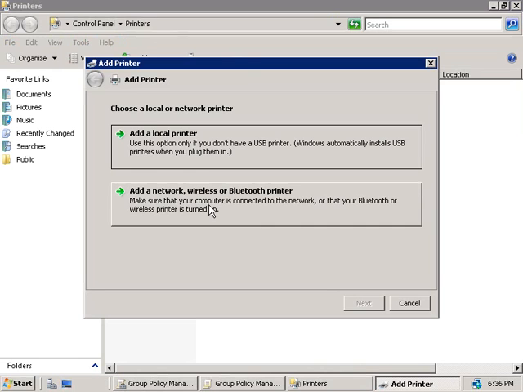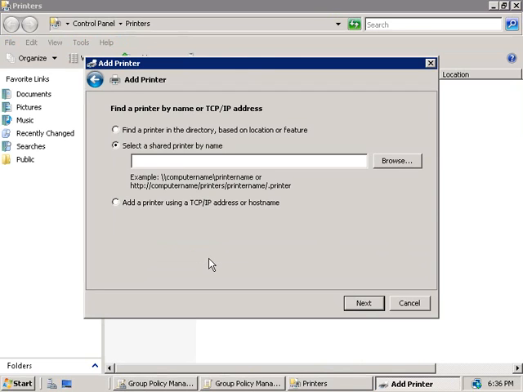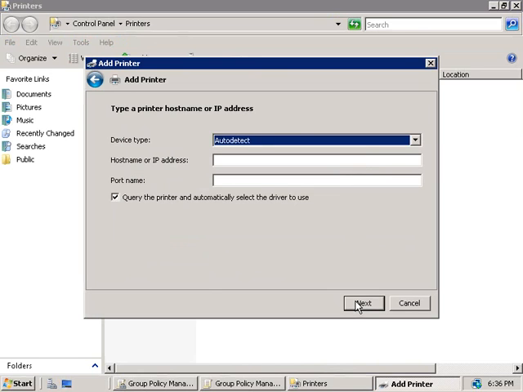Now let's add in a network printer, so we'll choose the bottom option. And the printer I have on my network won't be listed here. So we're going to add in a printer using an IP address, and we'll click Next. And the IP address of this printer is 10.0.0.10. And we'll leave it here to auto-detect.